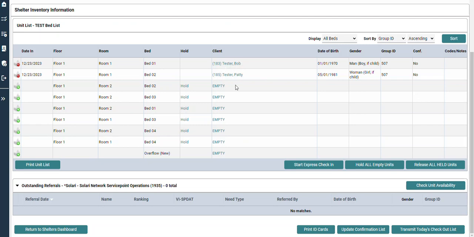In addition, we're able to come over here and confirm that they are the same group ID. By having the same group ID, we know that is a household. We're able to see their date of birth and their gender information.